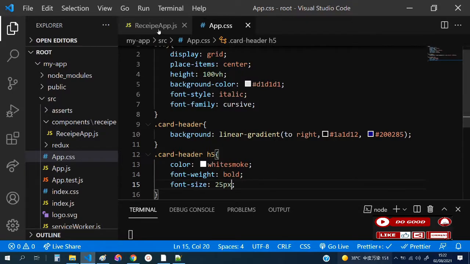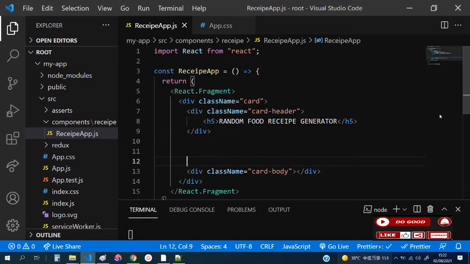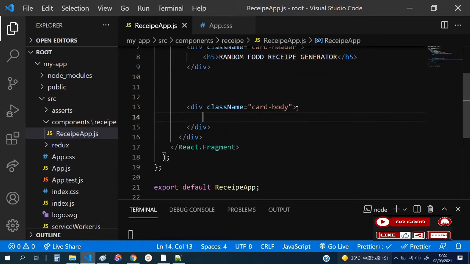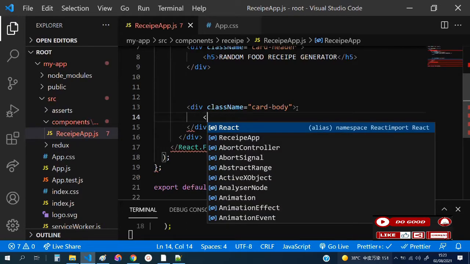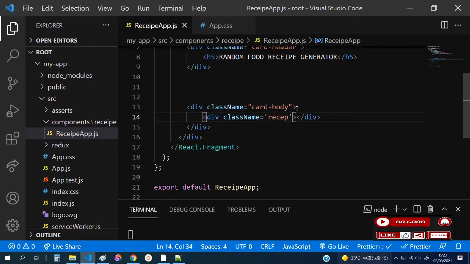Now let's look at what to do next. Good. Now let's go to our body. Now with our body, let's create a container that we're going to call recipe container. So we'll say div, inside that we'll say class name equals recipe container. Okay. Now the container, let's give it some width and height.